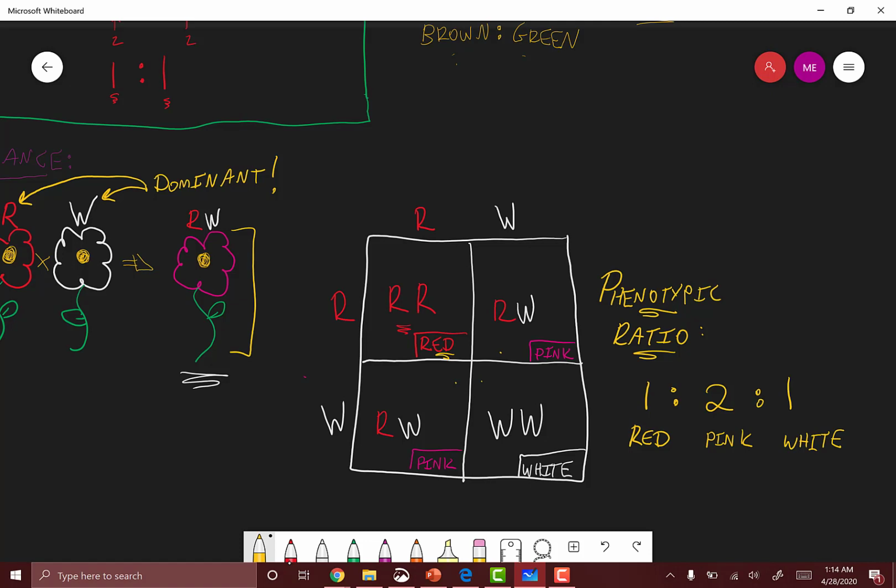And this sometimes messes with people's minds, that you can have two parents. So remember, the parents here were both pink, but their offspring can be a mix of three very different colors. Okay.